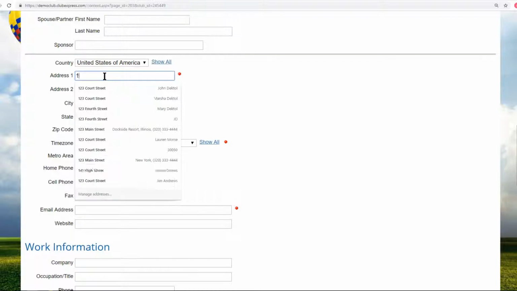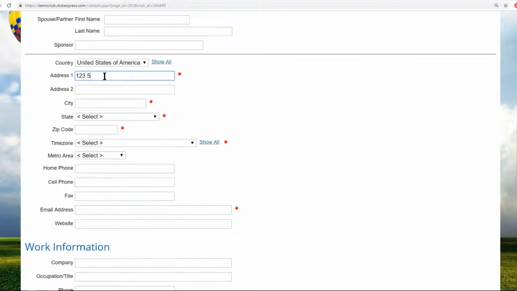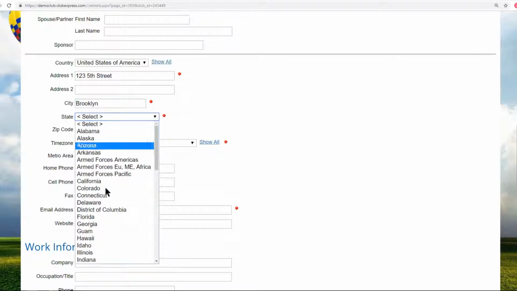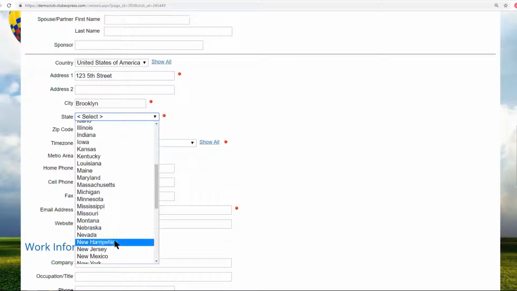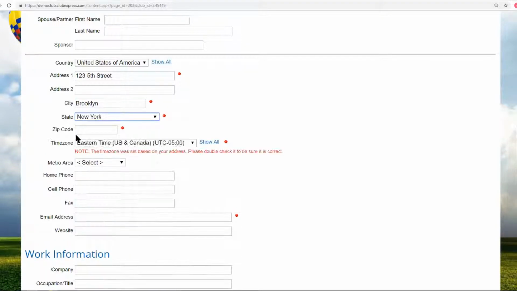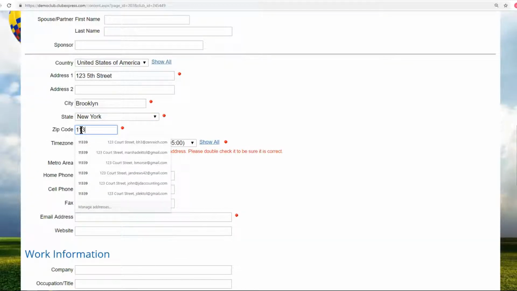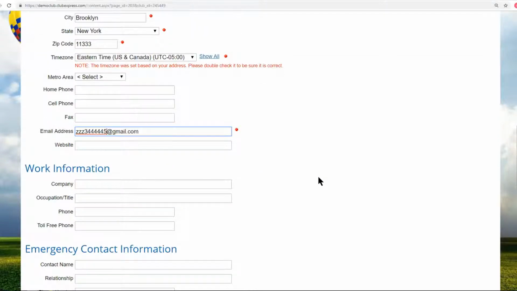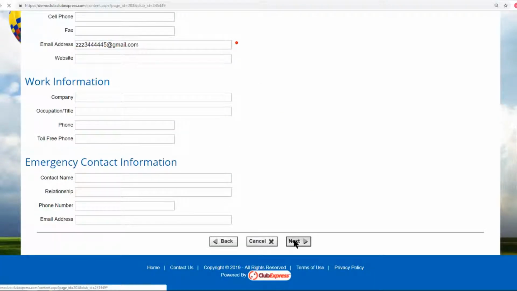And so we'll go 1, 2, 3, 4, 5th Street. And let's make this Brooklyn. And I have no idea what the postal code is for Brooklyn, but we'll try something anyway. 11333, I'm guessing. And then email address will be something like that. And then we go on to the next screen.